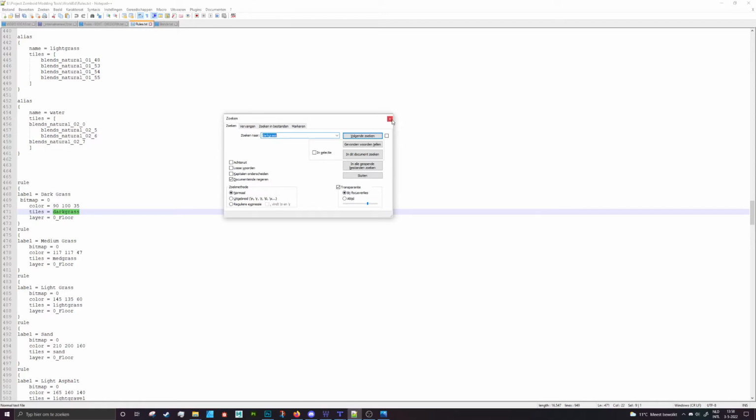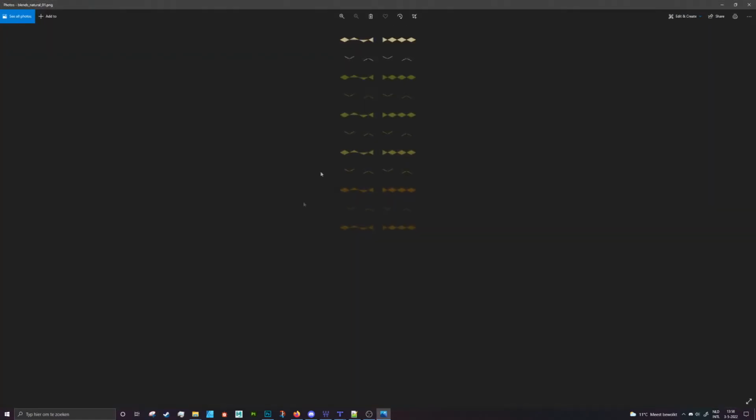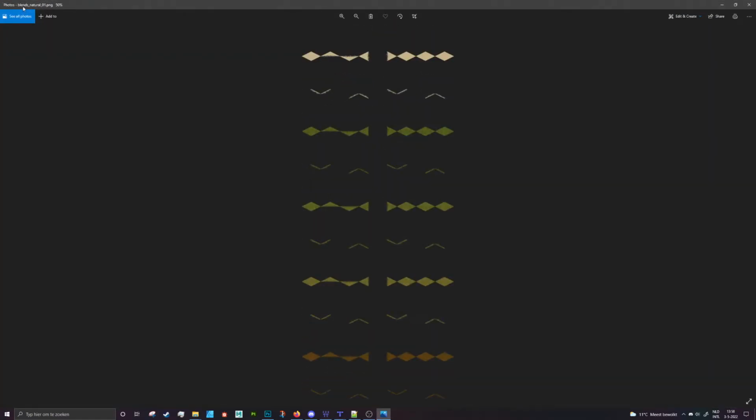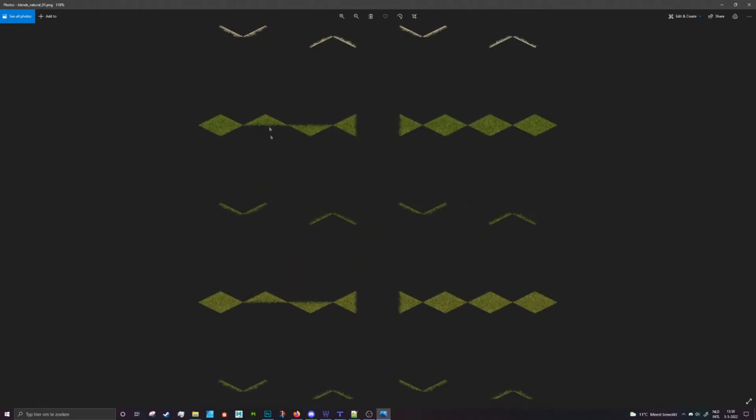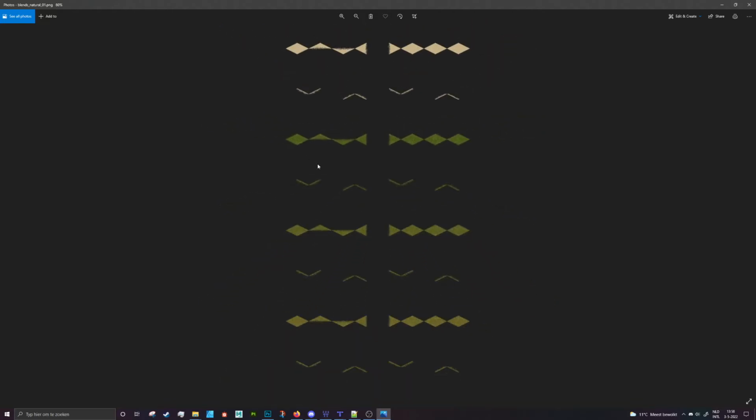Now for the blends, of course, you need all the transitions that you have. For example, in the blends_natural_01 file, you'll have all these blending options. Now, if you're going to do blends, you have to make all of these for whatever tile you're going to blend together.